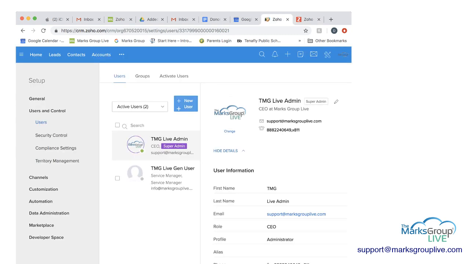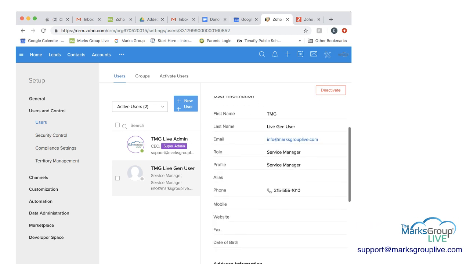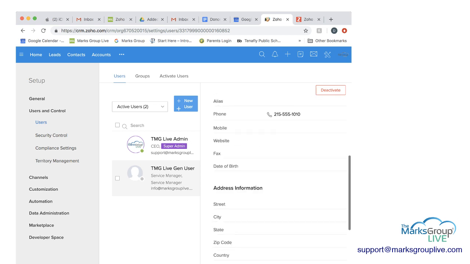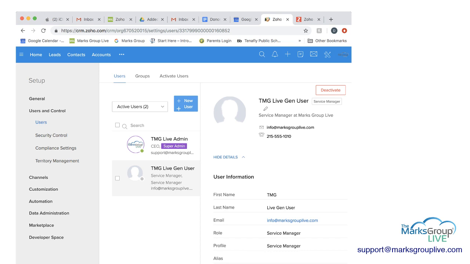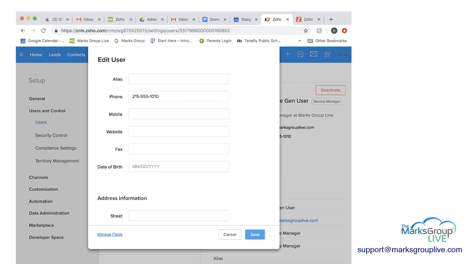Then you can see here you have your active users. We have two. We have the admin, but then we're going to select now the general user. And what you can see here on the preview panel is that there's a lot of information about that user. And if you want to make a change, you can click on this pencil. And then you can edit any of the information here.